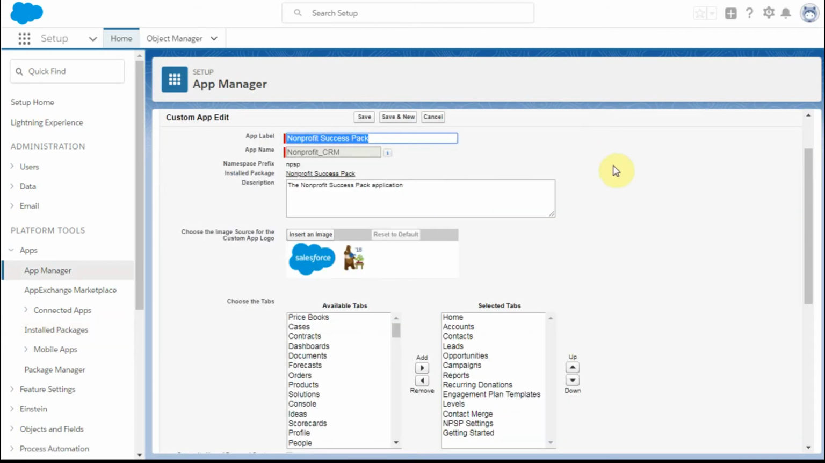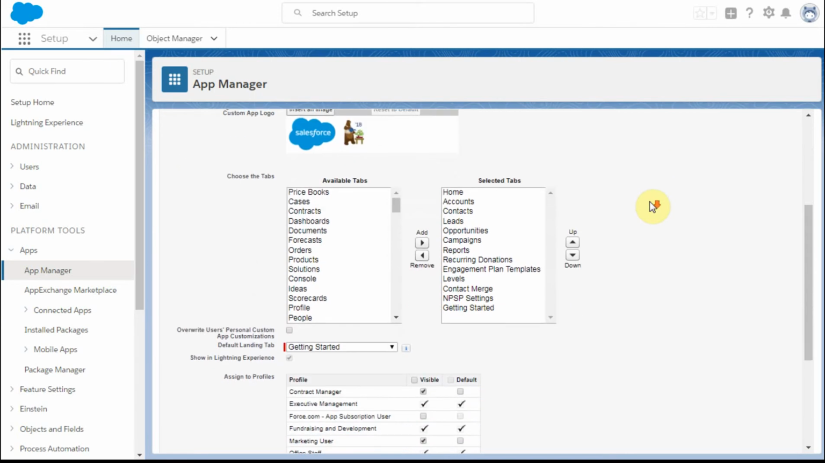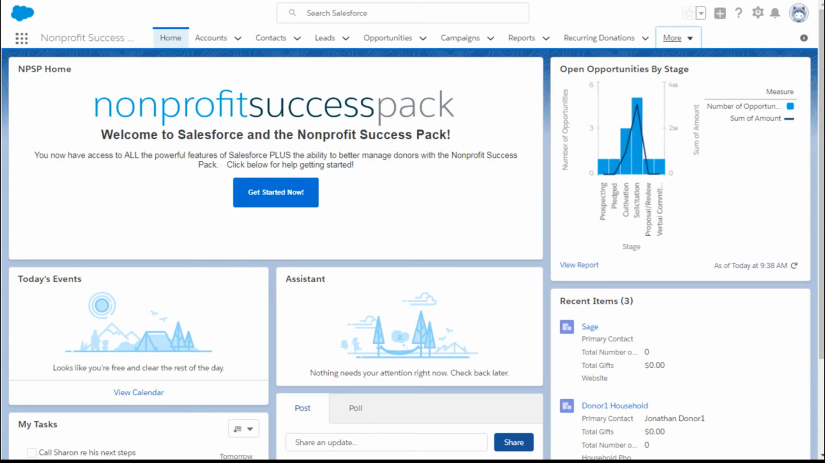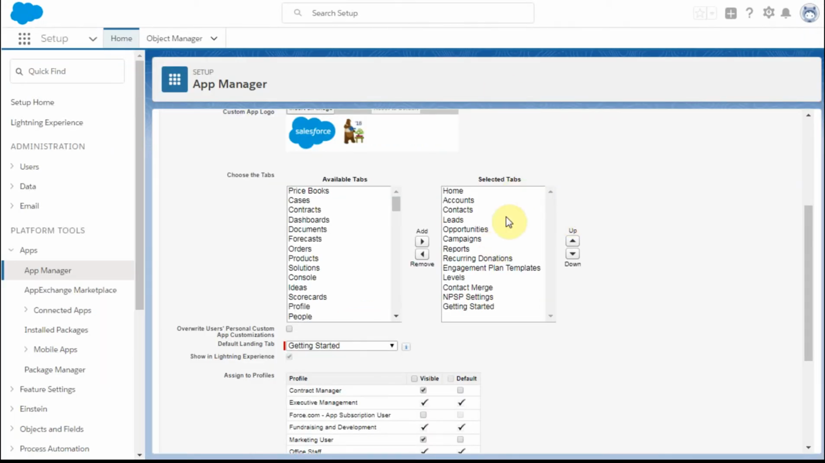So going back to the app, what we're interested in doing was working with the tabs. This feature allows us to choose from available tabs, and then for the selected tabs, we can order them. What you're seeing here is home, account, contact, leads. And if we go back to our home page, what we see is home, account, contact, leads. So we know that that's the current structure.